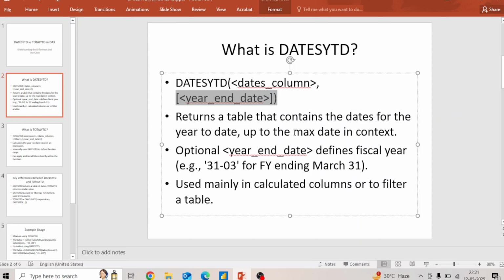So what does this mean, max date in context? In the dates column, if you have, let's say, the dates for year 2022, 2023 and 2024, then it will only return the particular rows for those values which are of the year 2024, because that's the max date in context. Okay, that is what it means.